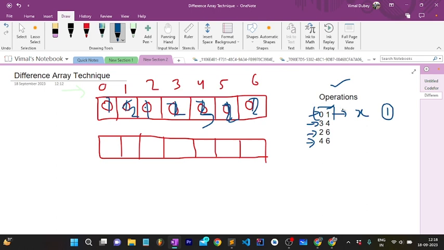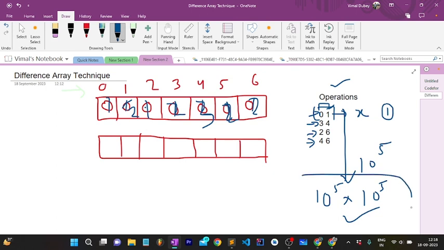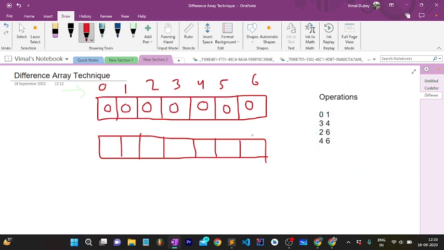Let's suppose the number of operations is 10 to the power 5, and the ranges are also up to 10 to the power 5. So the complexity will become 10 to the power 5 times 10 to the power 5. This is a very bad method to implement, as it will give TLE in a problem where you have to use this technique. So how can we optimize this? Here the concept of the difference array comes in. Can we do this in order of n time?